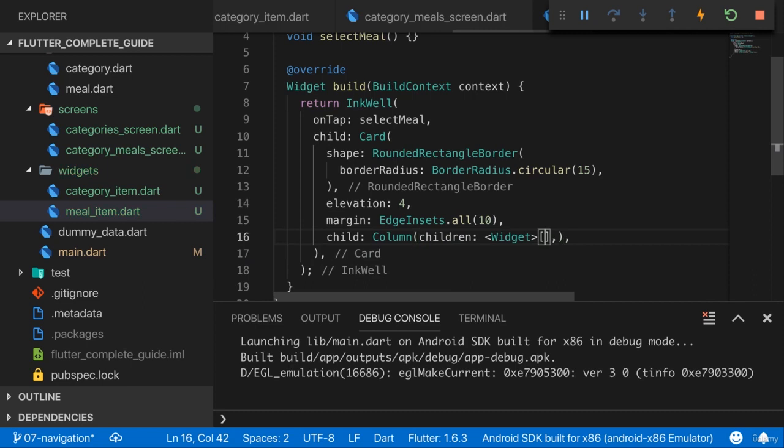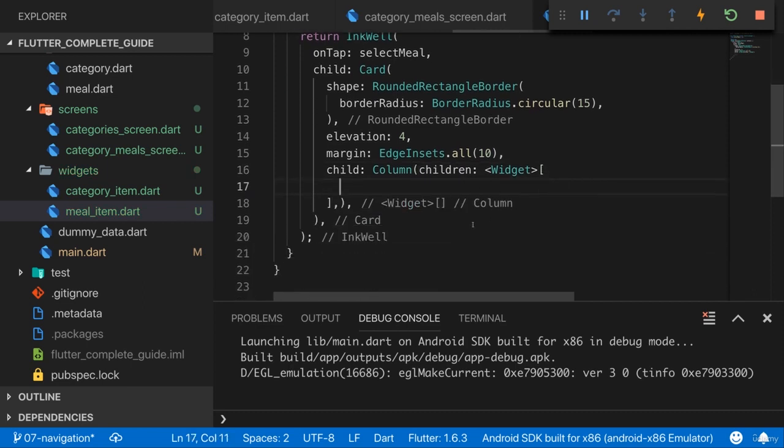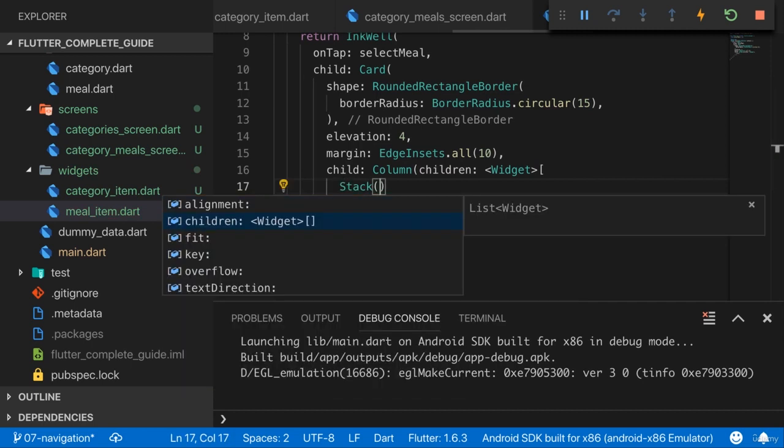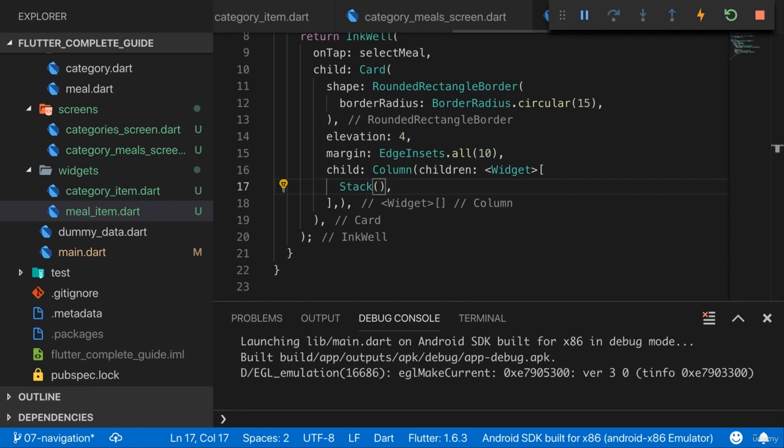Now, as you learned, column takes a children argument, and there we provide a list of widgets that should be part of that column. The first widget I'll add is the stack widget, another built-in widget which allows us to add items on top of each other in a three-dimensional space. So you can have an image with a title on top of the image, so as part of the image, so to say. And that's exactly the effect I want here, by the way.